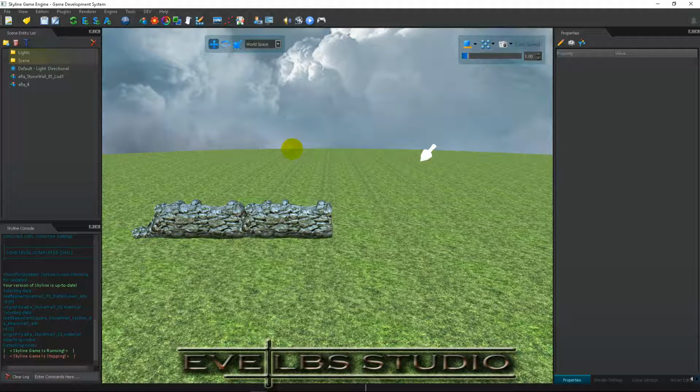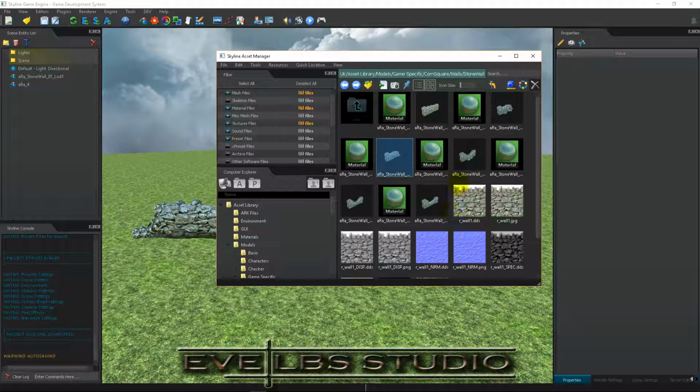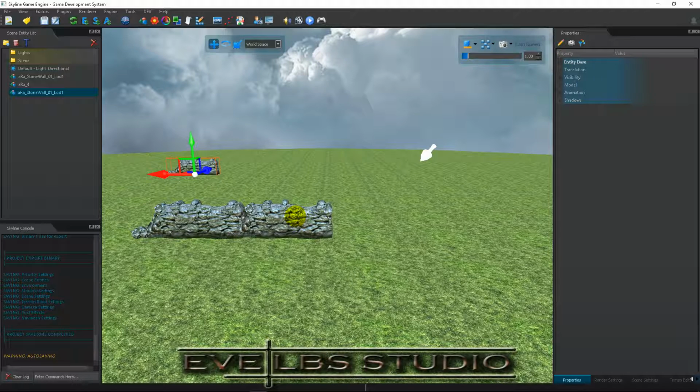This time I want to talk about the editors that are inside Skyline development system. These are all the editors and things that bring together the full development system itself. You've got the asset store where your assets live. To put a model onto the scene, you just click and drag.